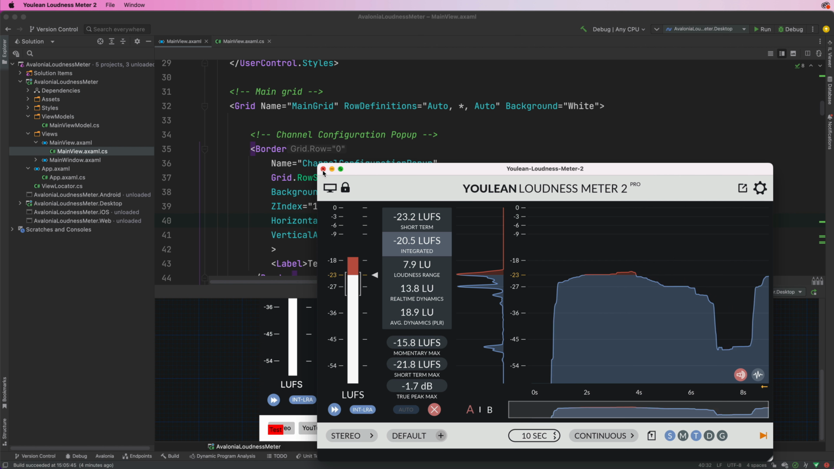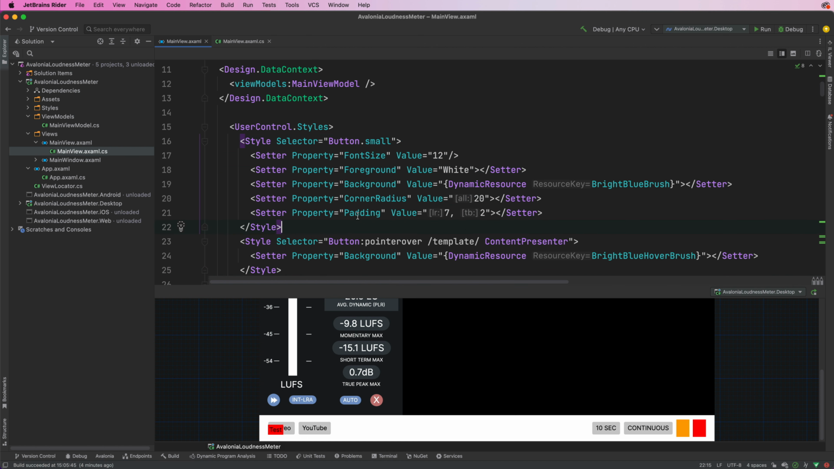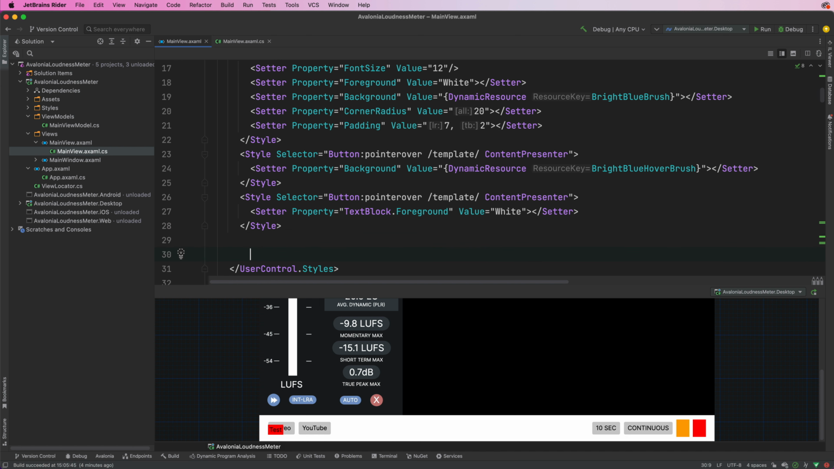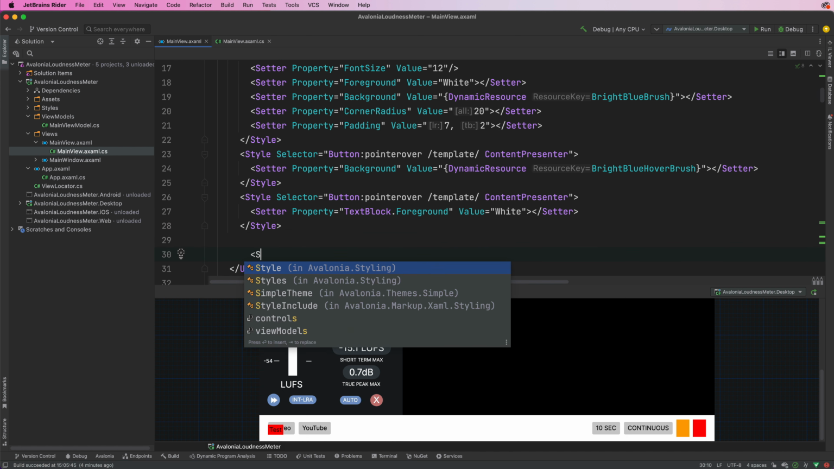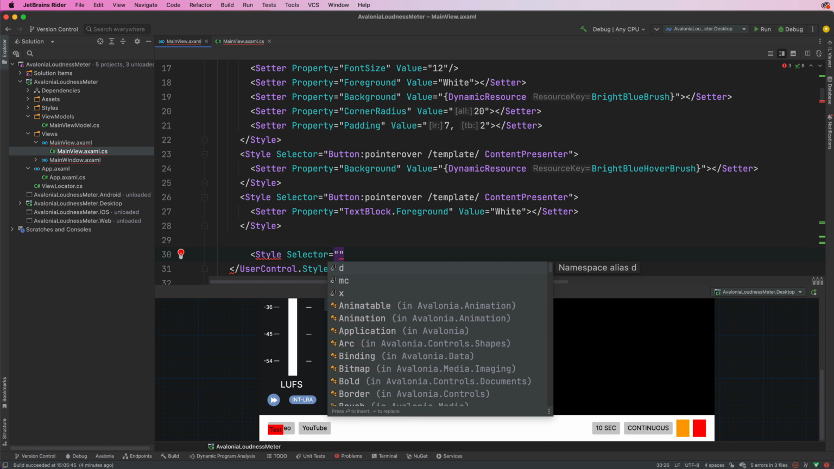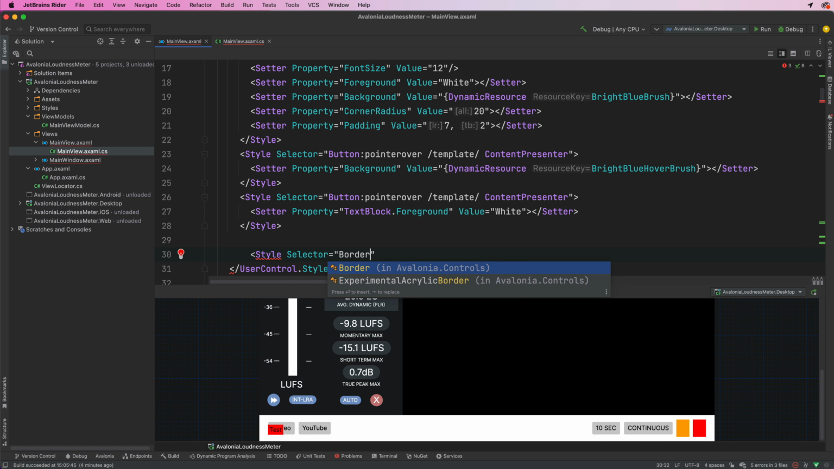So that's the idea. The only way you can do them is with styles. So if we just go into the styles here and make a new style, and the selector this time will be a border currently, and we'll do it with a class of... I don't really know what it's specific to. I guess it is specific to this channel pop-up, so we'll call it channel.